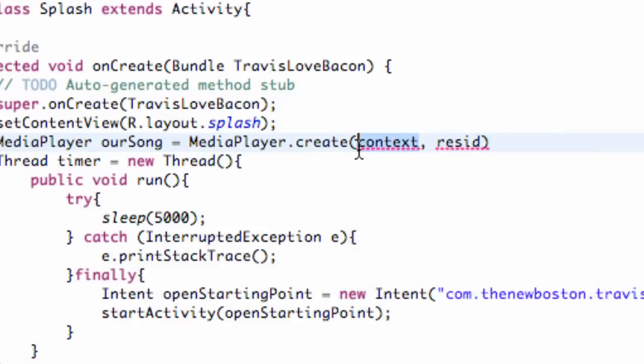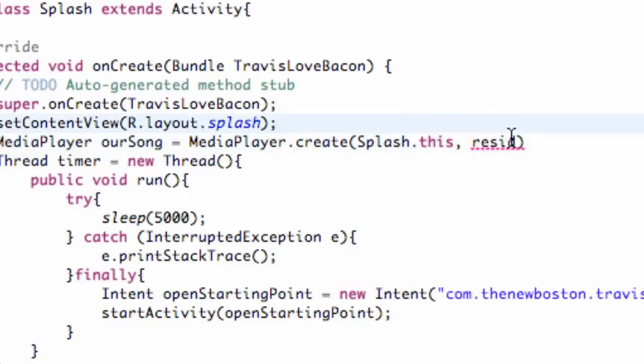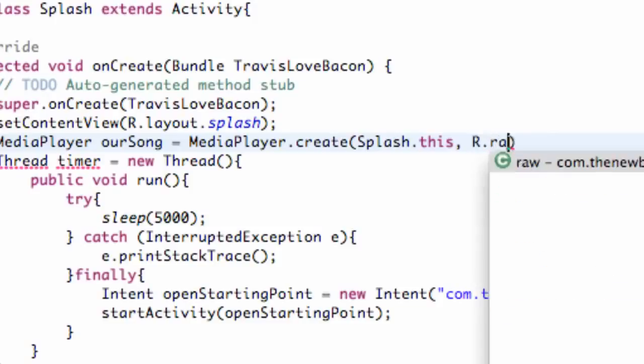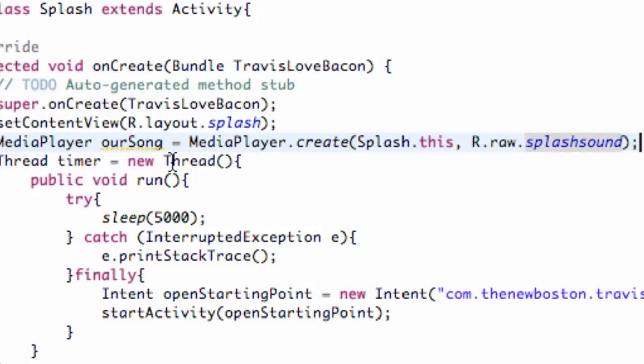Now the context, basically we're just going to say this, but we're going to refer to the context of this class. So we're just going to say our class name Splash.this, referring to the context of this Splash class. So there you go. We set up our context. Again, this is kind of Java, and we'll get into the definition of what this means later, but just realize it's the context of the Splash class. For the ID, we're just going to set this up just like every other ID we do, R.raw.splash_sound. Now we have our MediaPlayer variable set up called our song.